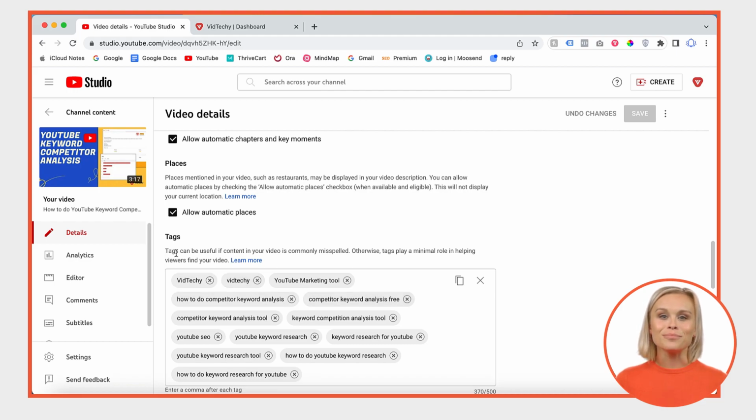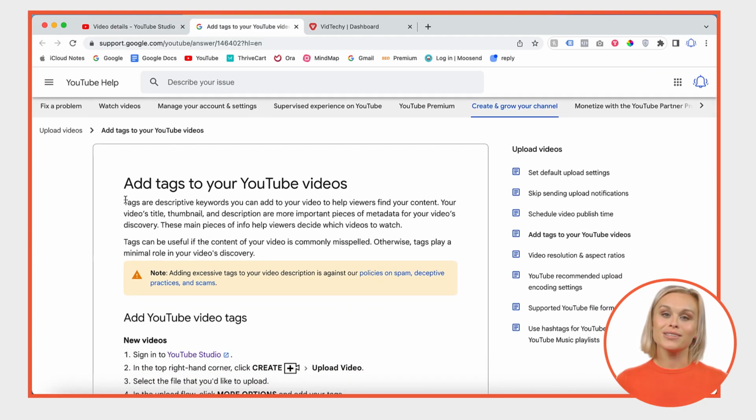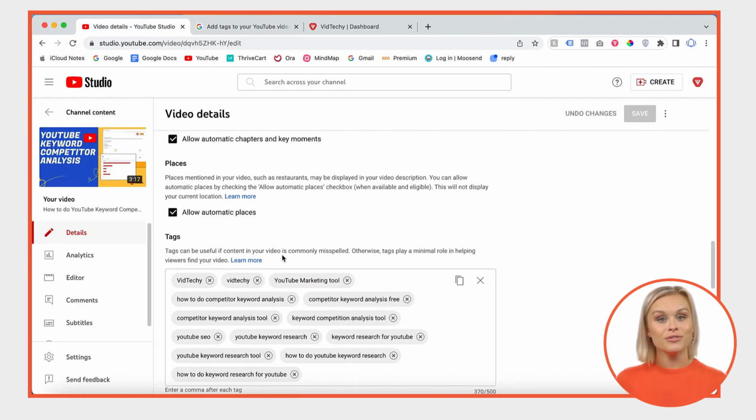What are tags? Tags can be useful if the content in your video is commonly misspelled. Otherwise, tags play a minimal role in helping viewers find your video. Once you click to learn more, it's clear what tags are. What are tags for? Even though it looks like it's just a minimal role, it helps people discover your video. Tags mainly help to suggest videos to others. Everyone uses tags in their section.